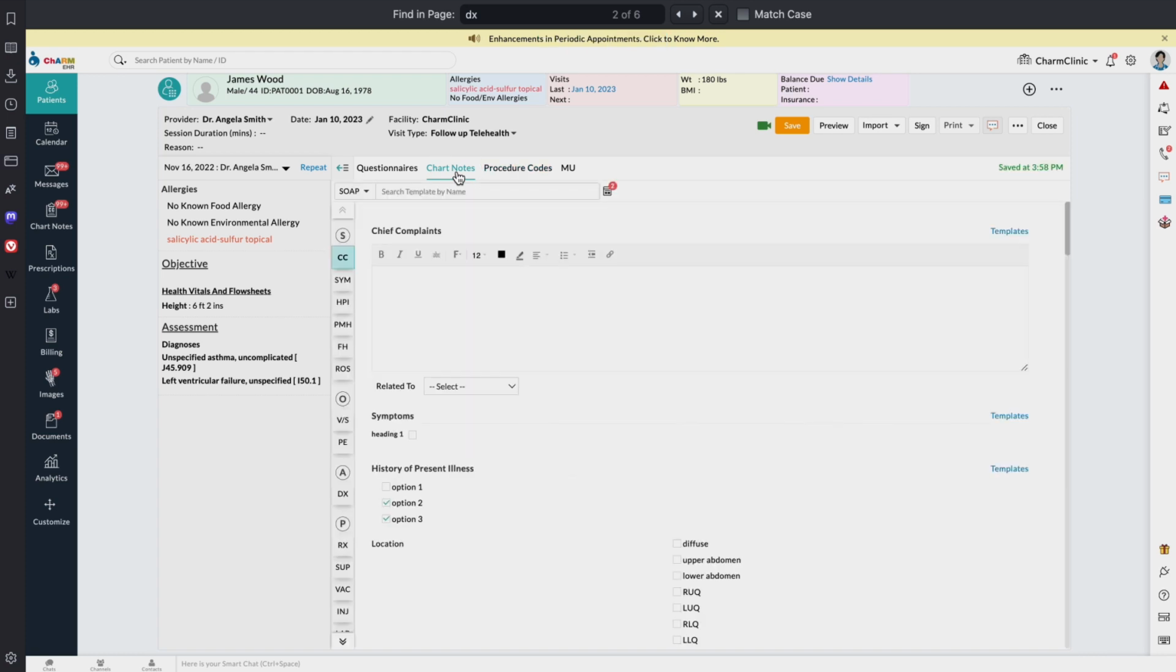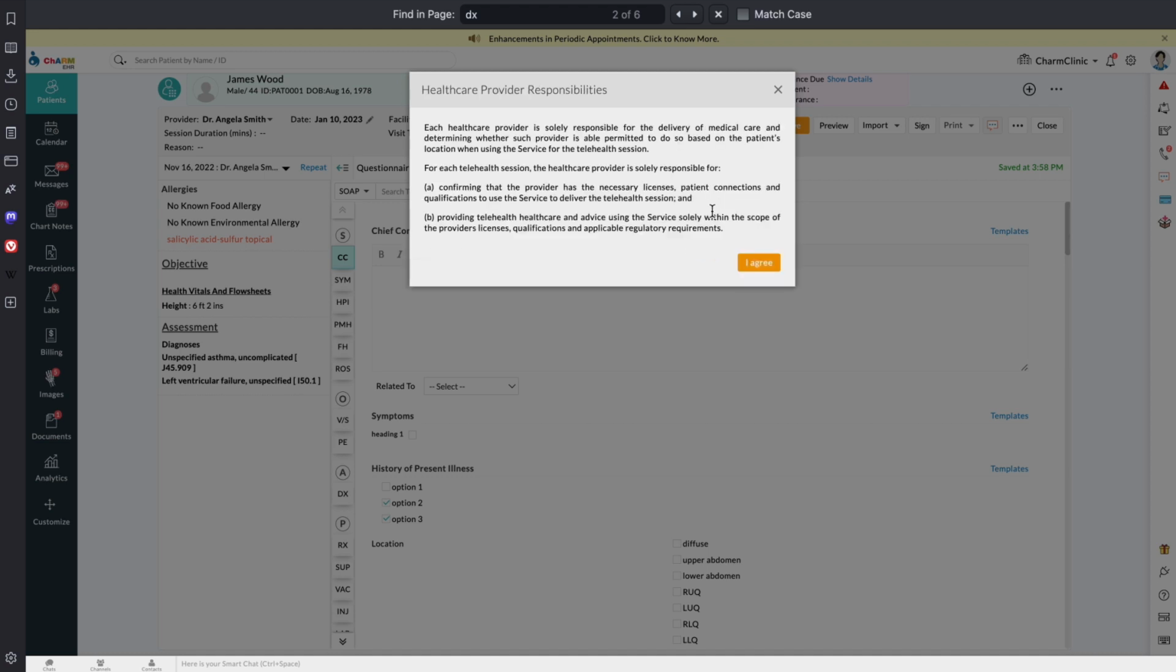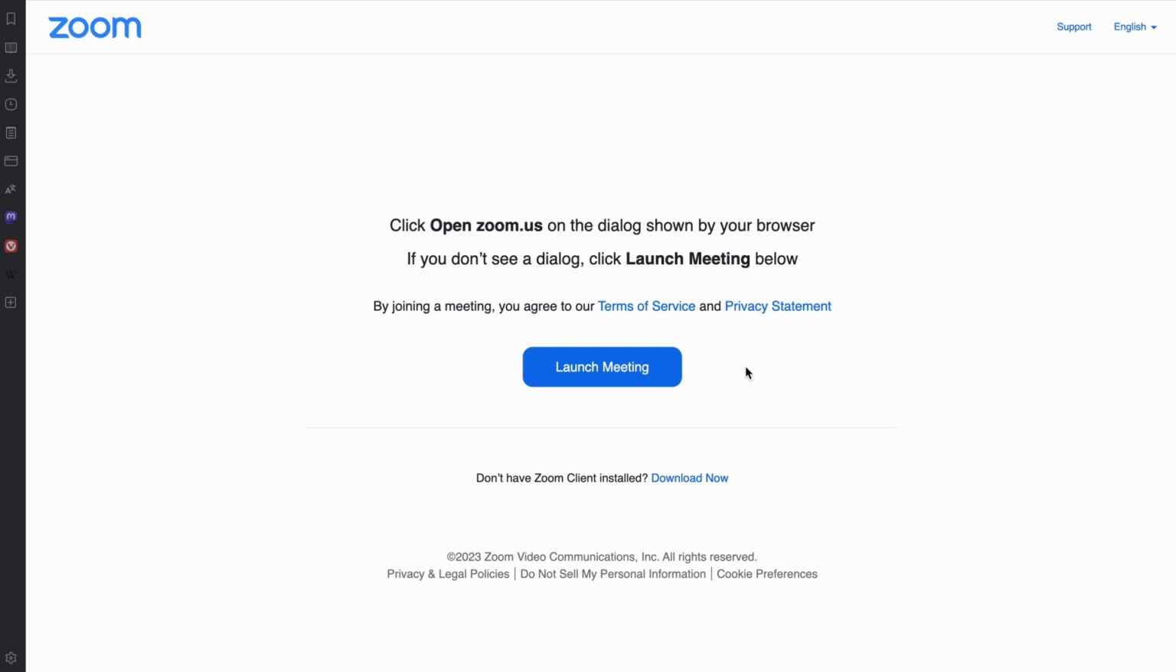If you want to start an encounter and have a video meeting, you're welcome to hit this button here. It will check the license and where the patient resides. If you have the information, and it doesn't correlate, you could hit yes. Then it'll remind you of discretion. And now let's hit I agree. Okay, now Zoom will open here.